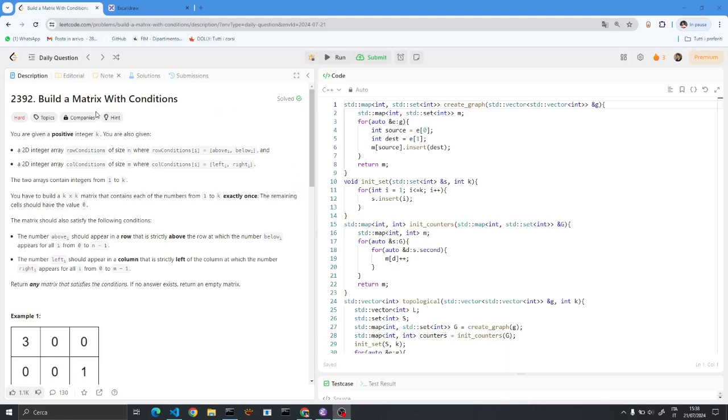Hello everyone. Today's problem is build a matrix with conditions. Another grid problem. This time it is hard. Apparently, LeetCode has a lot of fun placing hard problems on Sundays.